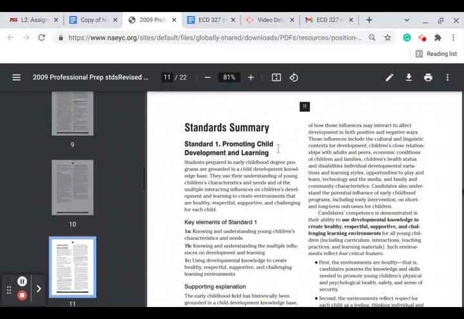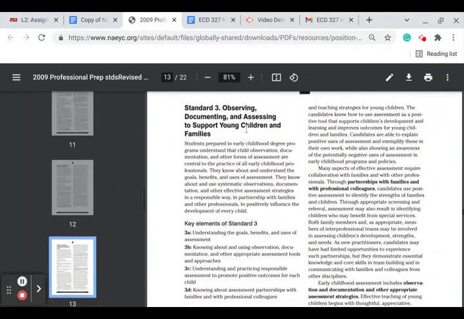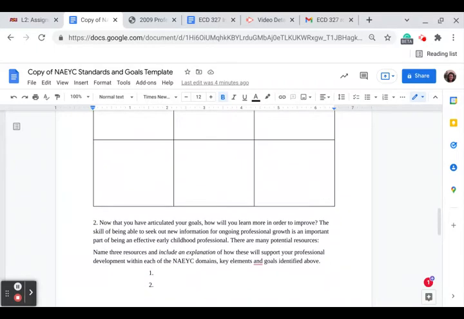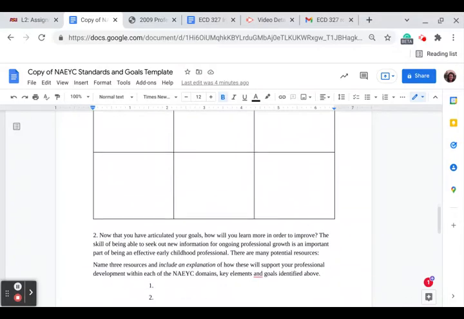So standard 1, and it'll go through standard 2, standard 3. So that is where you're going to pick a standard. Focus on the key element. So what is the key element in that standard? And then write your own professional goal. So think about how you would want to take that standard and you would want to grow from it. So you'll be choosing and filling out this form.